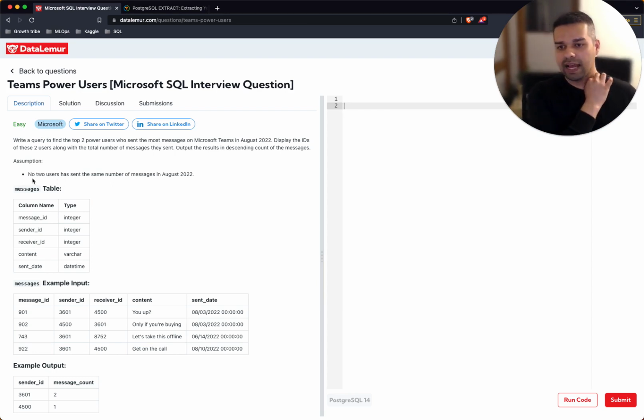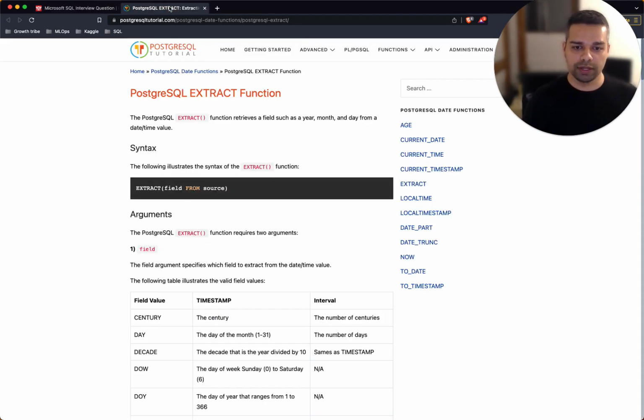The assumption we have is that no 2 users have sent the same number of messages in August 2022, so every user has sent a unique count of messages. So if we just order it and take the top 2, it should give us the answer we are looking for. We will be using an extract function in this query, so let's quickly jump in to see what extract can do for us.